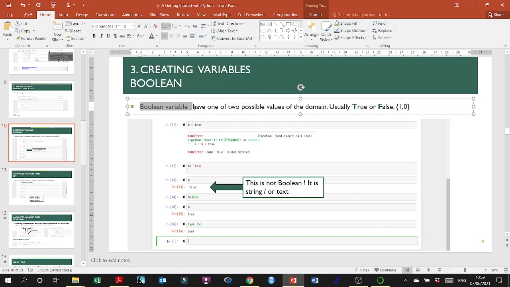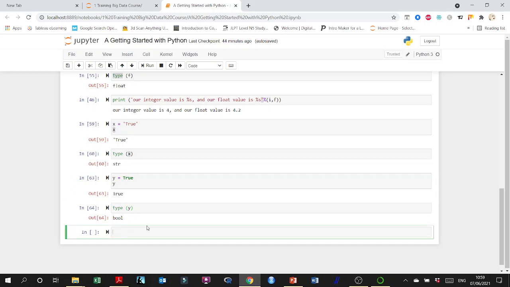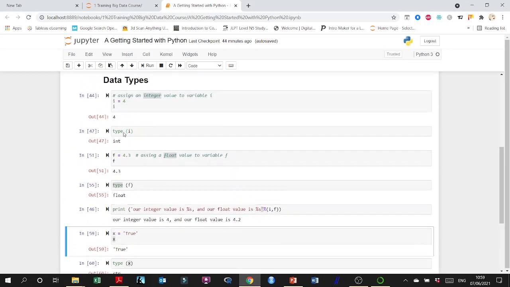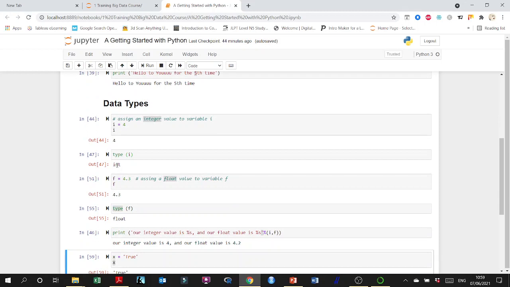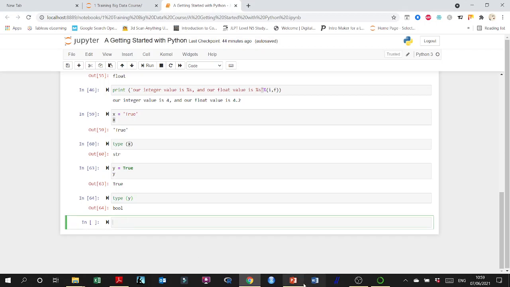So a Boolean variable here is taking the value of either 1 or 0. A Boolean value of true assigned to y is written without the quotes. Good. So we now know the string data type, the integer data type, the float data type, and the Boolean data type.